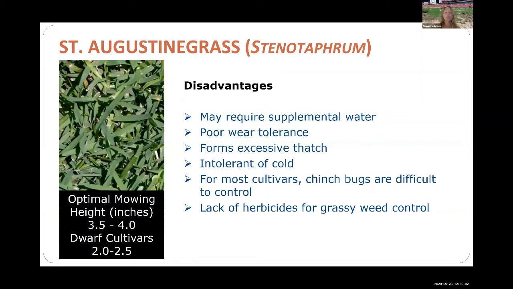Now, since we've been rotating those mode of actions that Marguerite spoke about, we tend to have a lot better control of chinch bugs. I've not really seen a whole lot of outbreaks of chinch bugs in St. Augustine grass in the last few years. So I think our folks doing the maintenance are doing a good job with that.